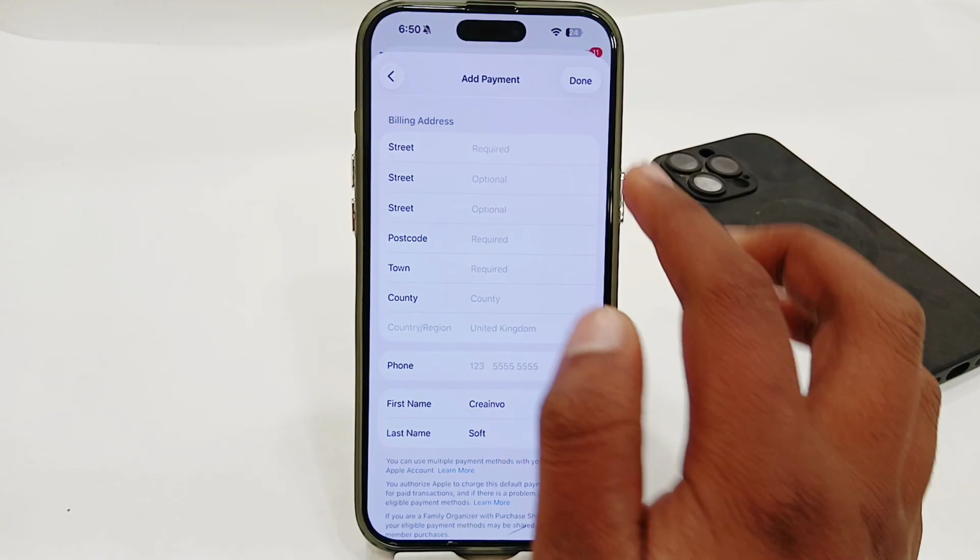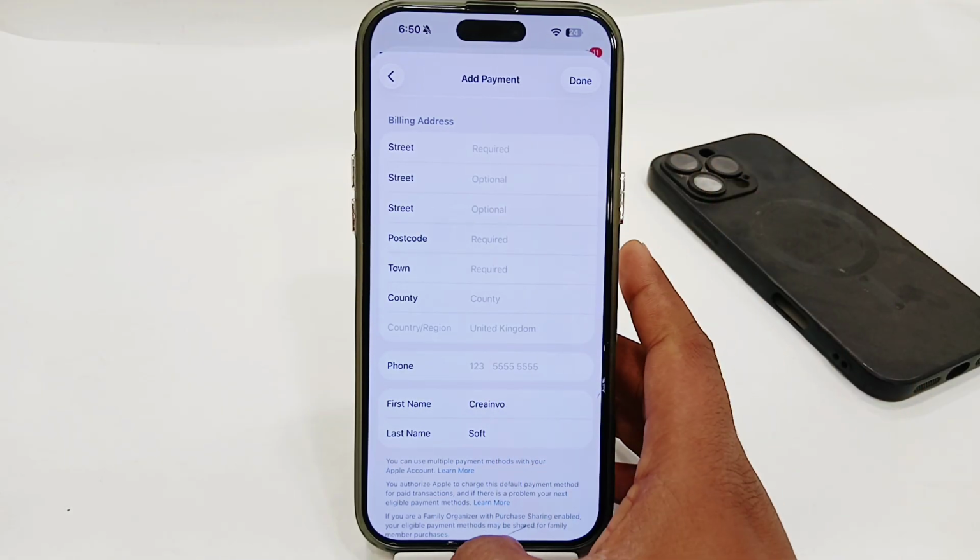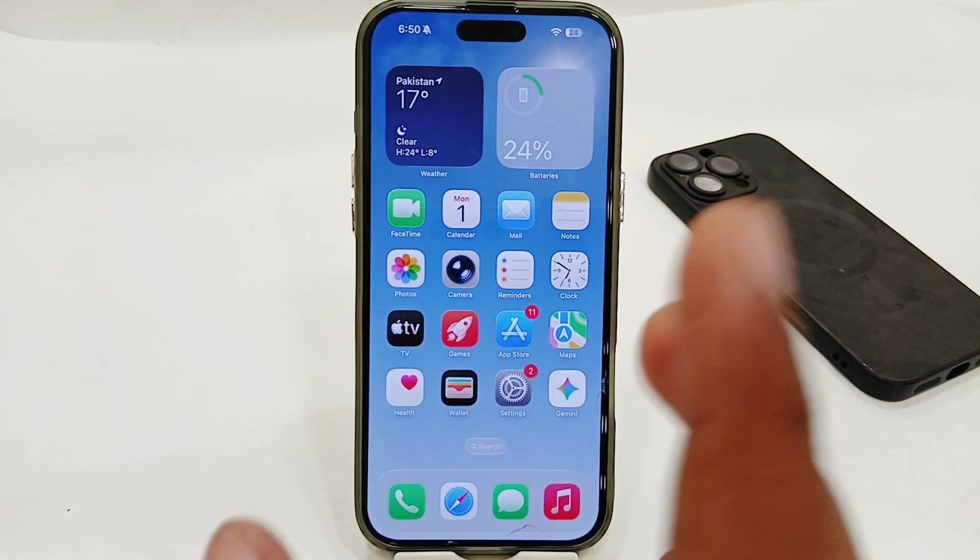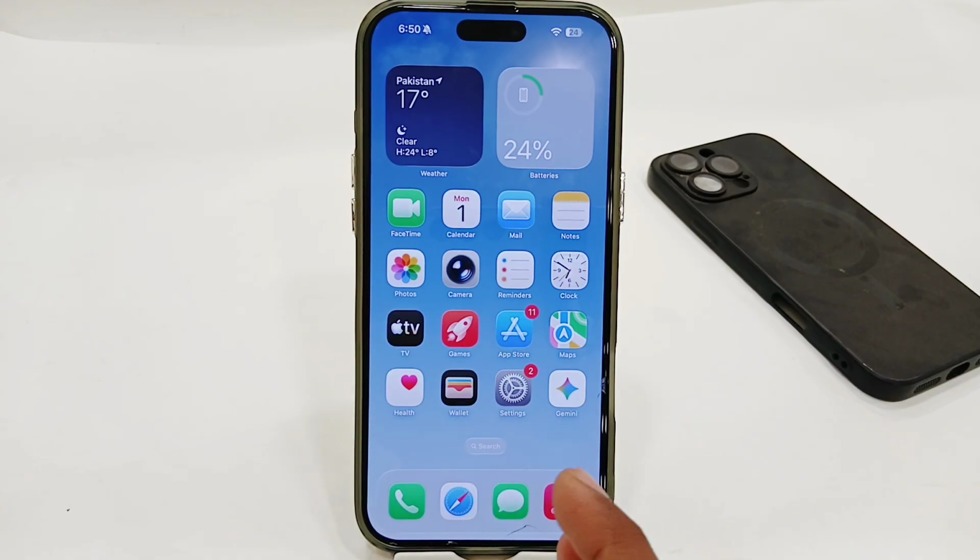Once you have done, just tap on the done option in the top right corner and your country will be successfully changed in your App Store. So in this way, you can easily change your App Store country.